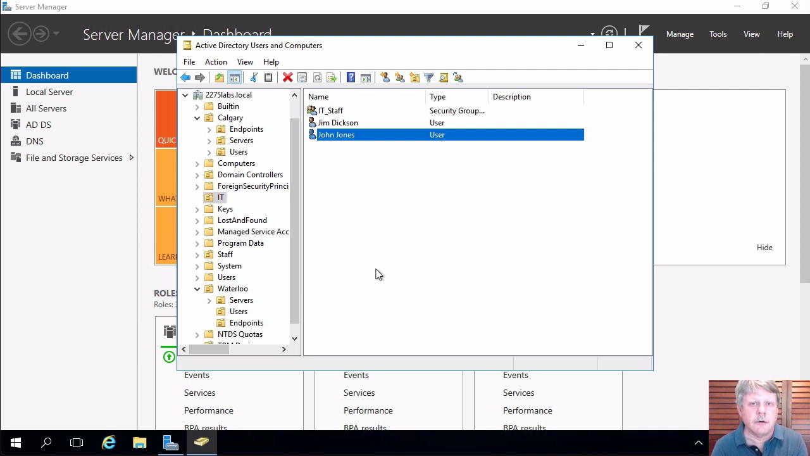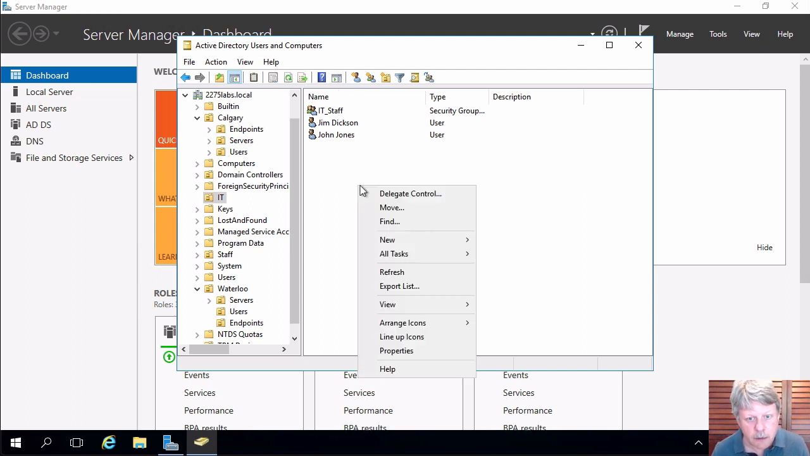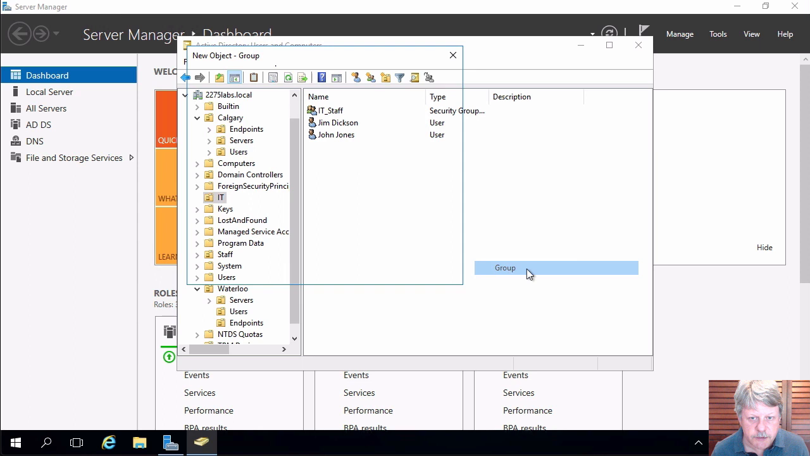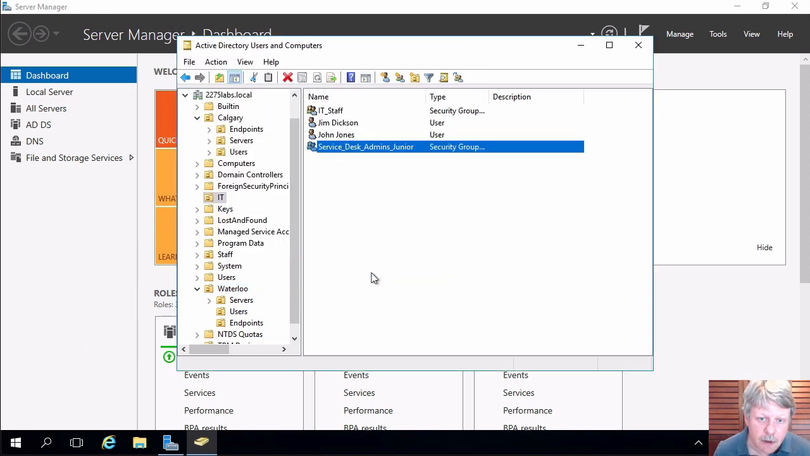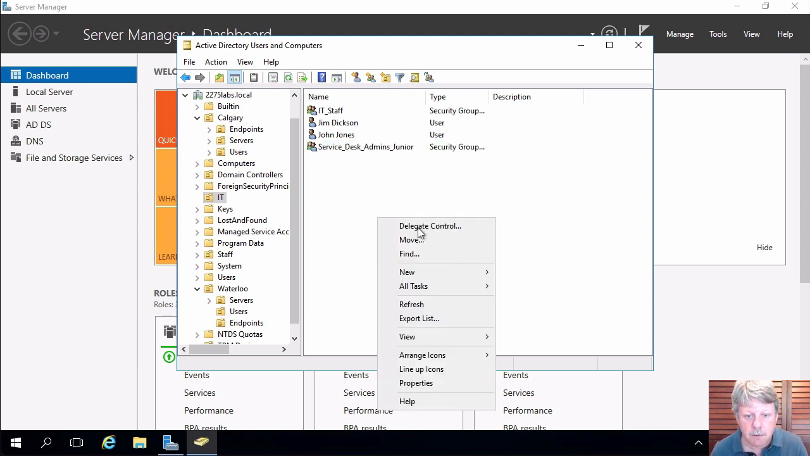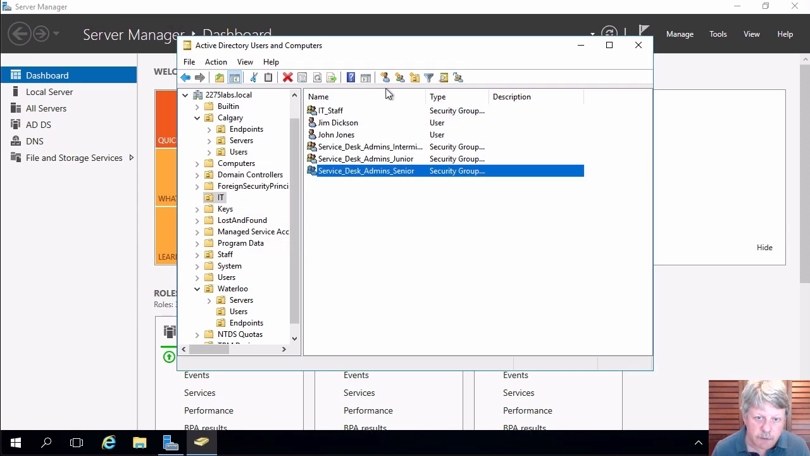It's just an account. So we mentioned before that we have roles, and for every role, we're going to have a group. I'm going to create a new group for a role. So new group. Service Desk Admins Junior. That's a role within our organization. We're also going to have intermediate and senior, so I'll set those groups up too. Okay, we've got our groups created. So junior, intermediate, and senior.